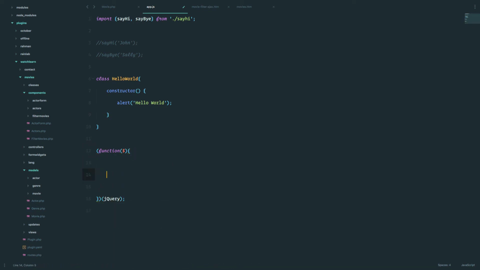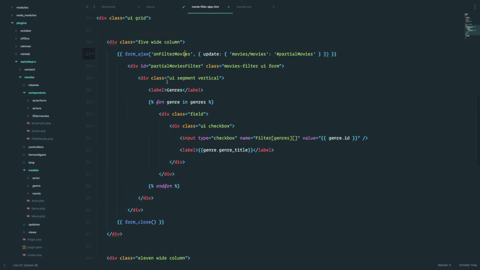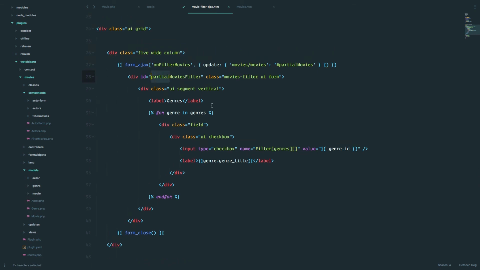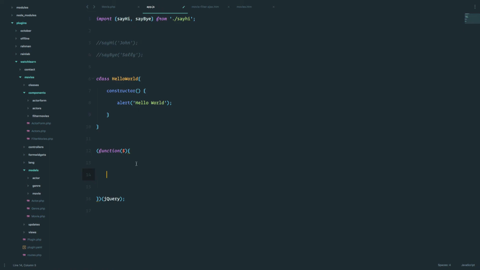Okay, so now we have that anonymous function, and now I'm going to say partial movies. When something happens in the movies filter, when input or select boxes change, then we want to send the data from that form to our backend. And if you're wondering where this movies filter is, it's actually right here. So I'm just going to rename it to be movies filter, not partial movies filter. So we are going to catch that ID with our JavaScript.